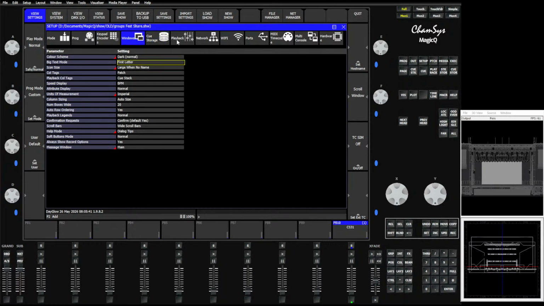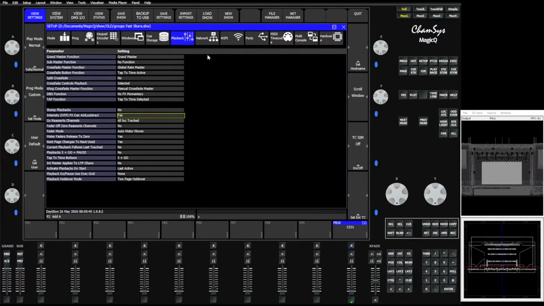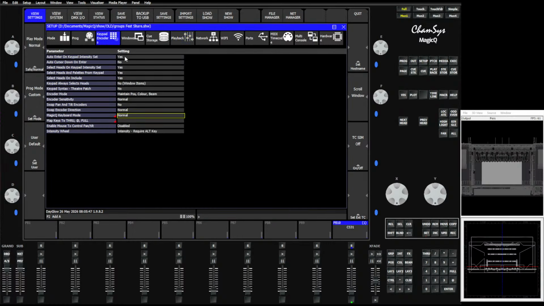Oh, geez, you know what? I need my intensity effects to work, so I need to come in here and tell effects they can subtract. And I do like auto enter. I don't like auto enter. I can adjust that. Now you load that settings file and off you go.